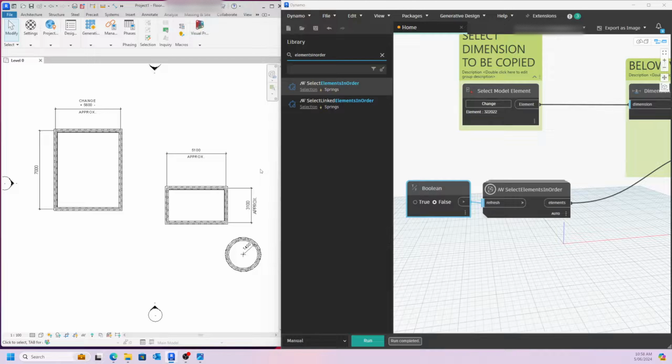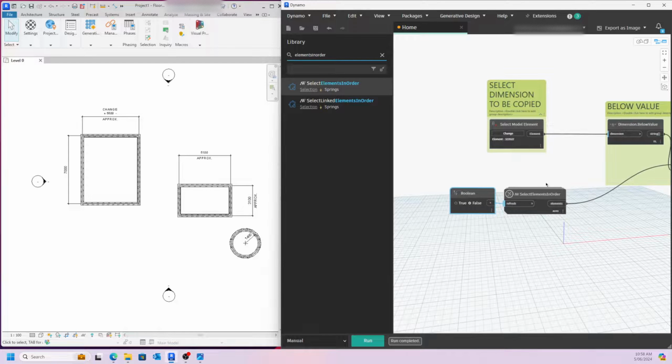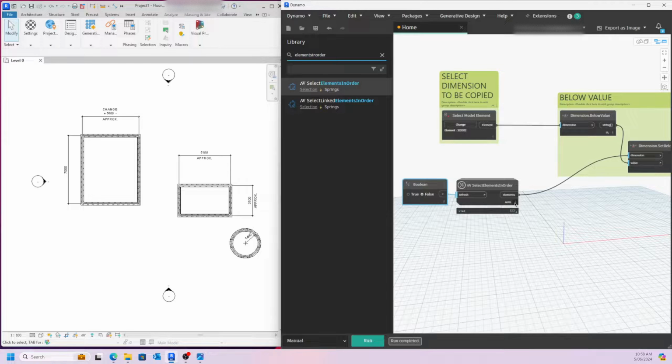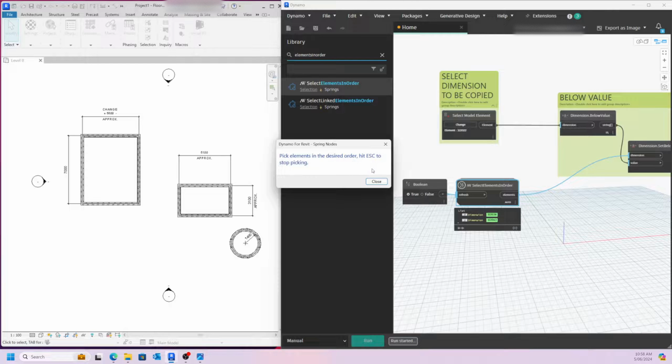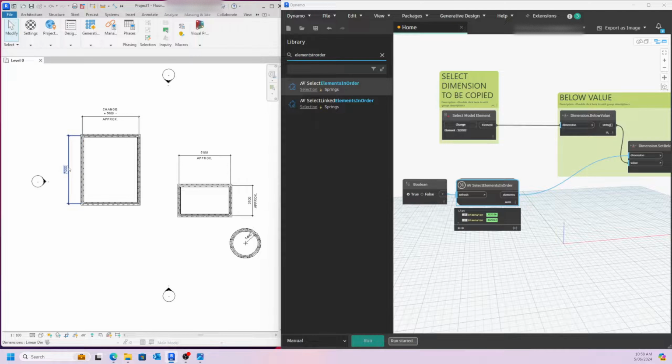Now, if we want to do it again, we'll have to refresh it, because we can't just hit run, because it's just going to run these dimensions values again. So what we need to do is switch it to true. We can keep it the same dimension here because we still want this value. Let's hit run. We'll come up with the same message again. Let's pick the other two.